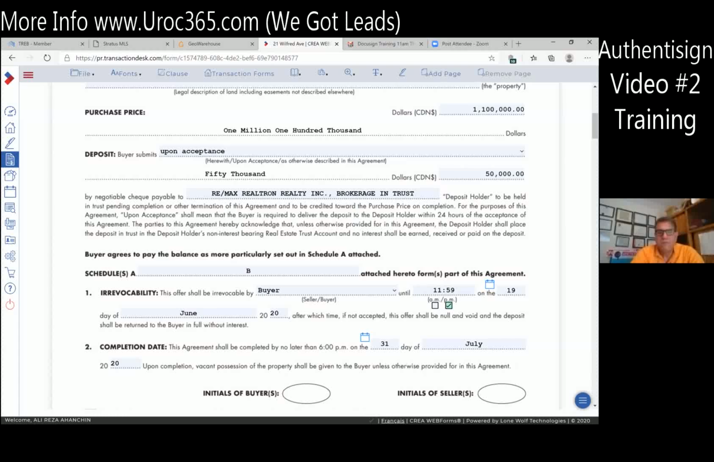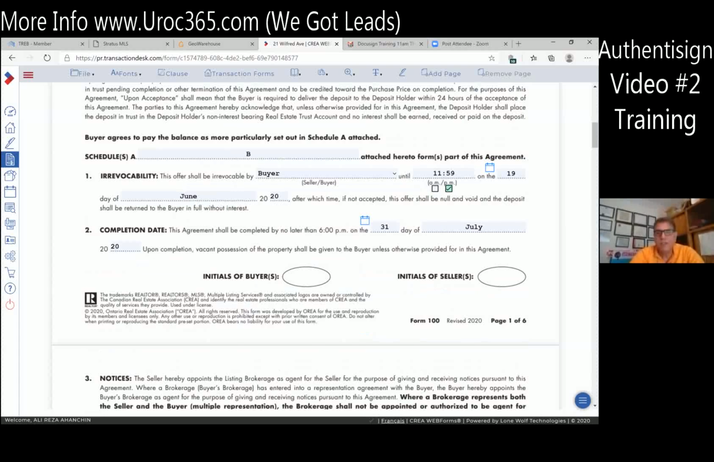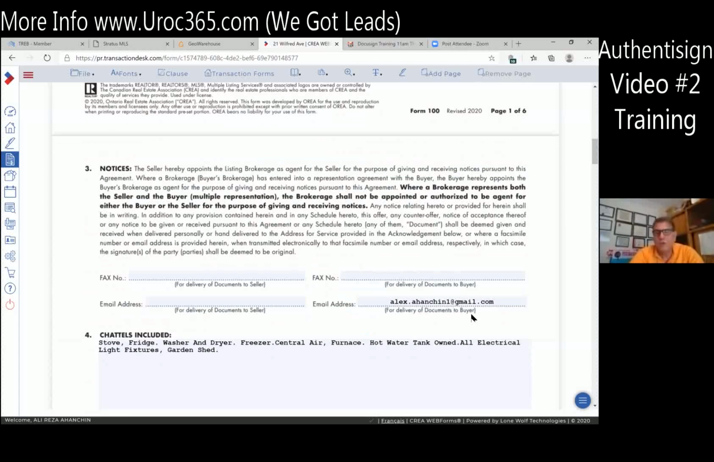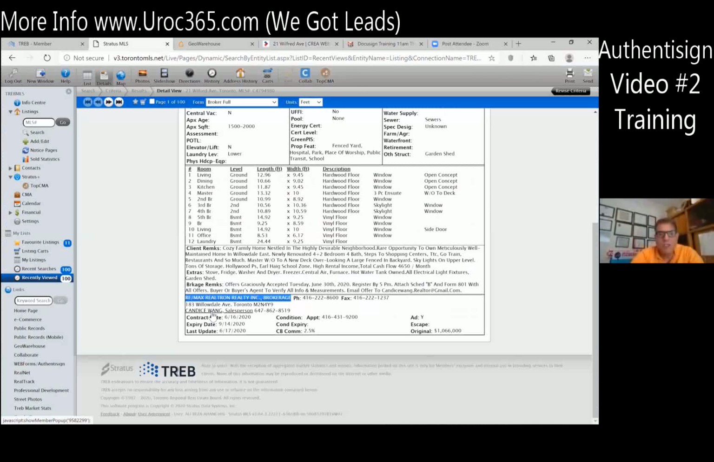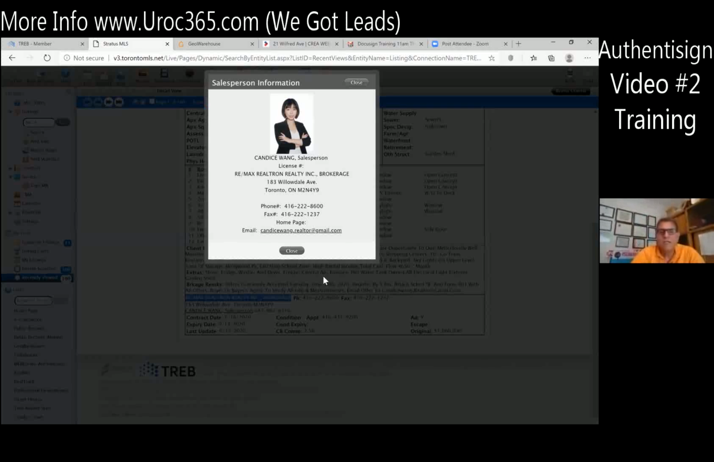I will come here. Okay, here is the delivery of documents to buyer. That's the co-op agent. That's mine. For delivery of documents to seller, you should put the seller's listing agent email. How can I find this one? That's very easy. Just click on the Candice Wang here. Here, it's coming, right? Just copy and paste the email.